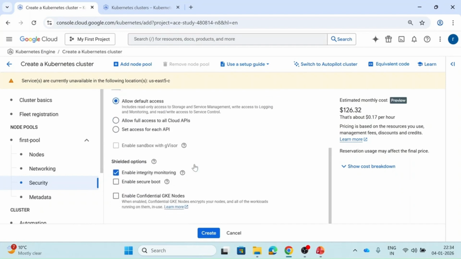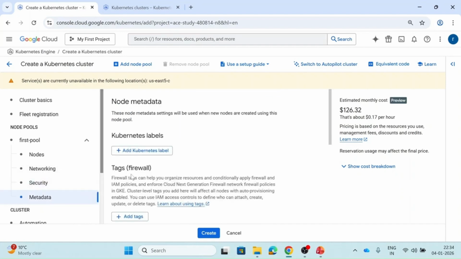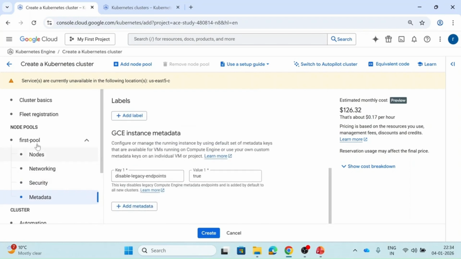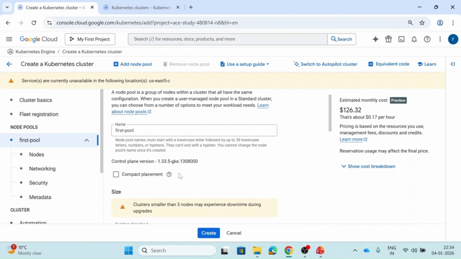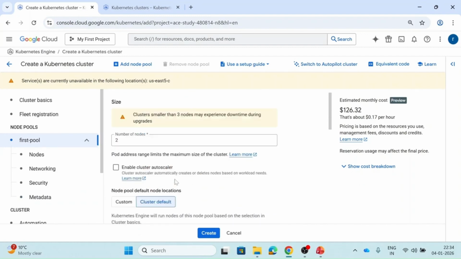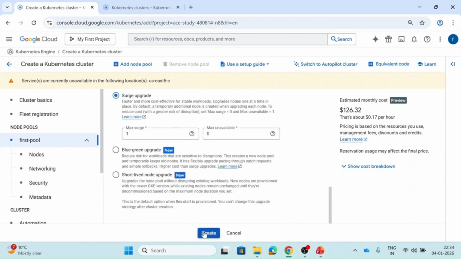So now let's come down. We can define metadata also. So let's create our first cluster with the default node pool. This is my first node pool which I'm going to use, and let's click on create cluster. It will take about 10 to 15 minutes.